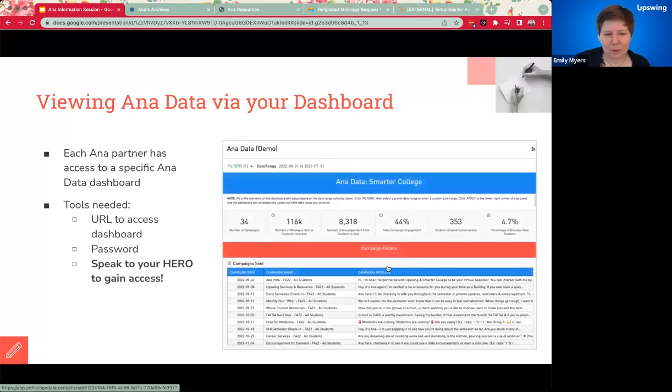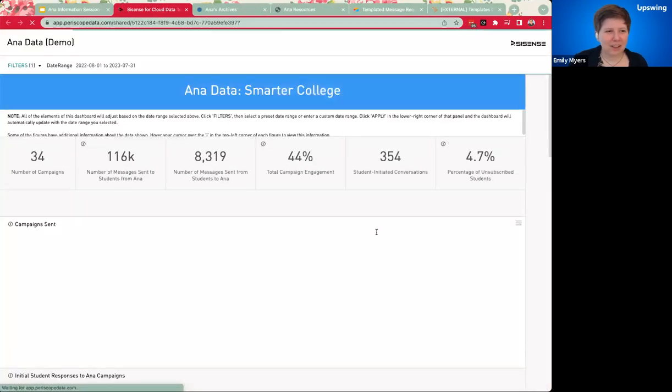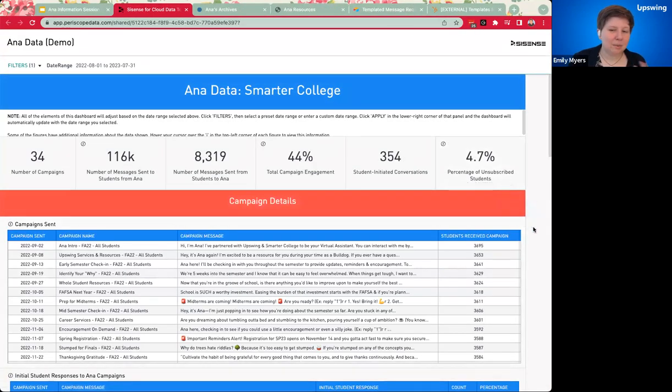And I mentioned Smarter College earlier. Of course, Smarter College has a dashboard, so I want to show that off a little. It's got similar information to the all-time Ana numbers I mentioned earlier, but this time you'll be able to see it for your institution.